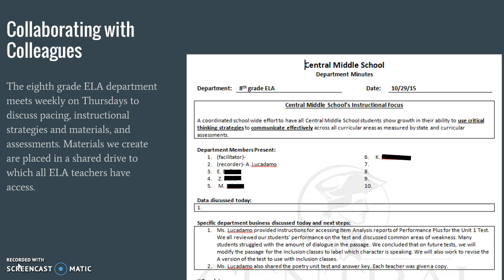The next slide also contributes to evidence of my progress toward meeting standard 5.3. Here you can see an example of the meeting minutes recorded during a meeting of the 8th grade English Language Arts Department. The 8th grade ELA department meets weekly on Thursdays to discuss pacing, instructional strategies, materials, and assessments. The materials that we create are placed on a shared drive to which all ELA teachers have access.